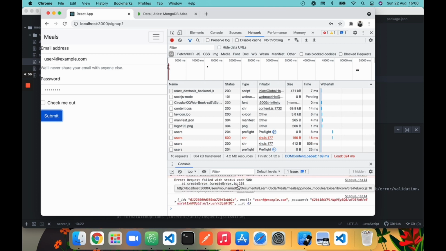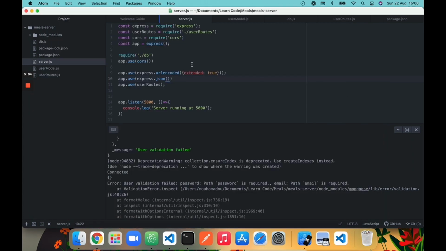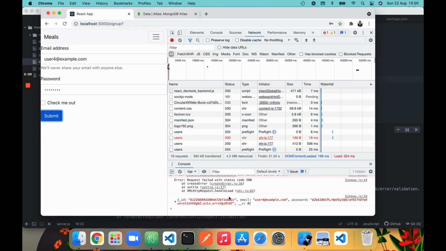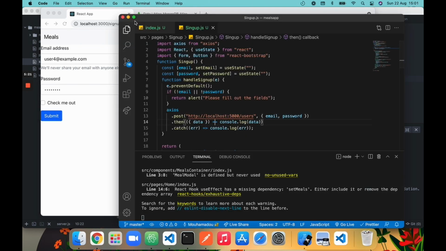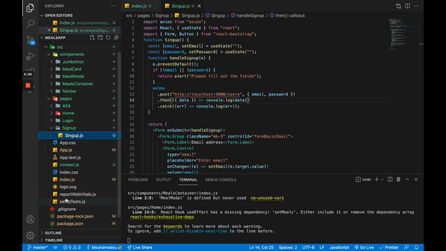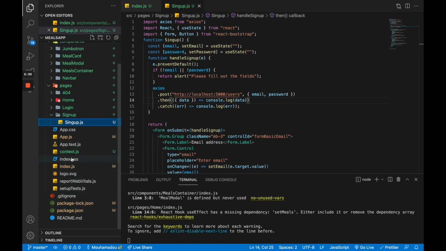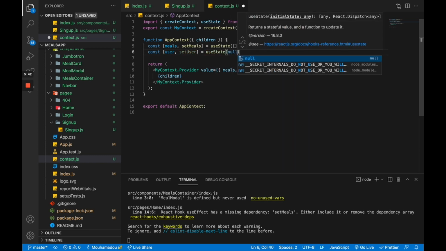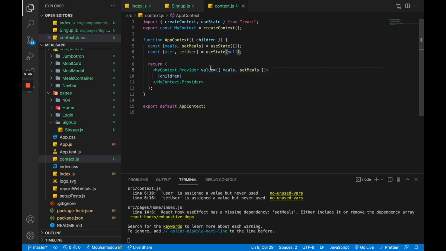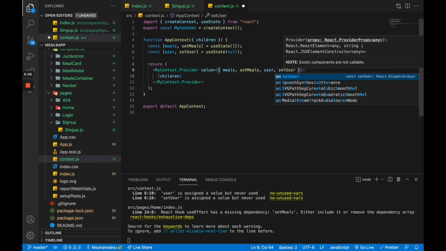Let's send it again. All right, so now we have this. Okay, so user example. You need to add express.json here, as well as the URL encoded. So now we have the ID, the password, and the actual user. So after we got this, we can now set the user, because in our context API, what we had was a function to set the user. Now we need to have const user, set user equals use state, with null here. And in the value, we want to set the user by making user and set user available.